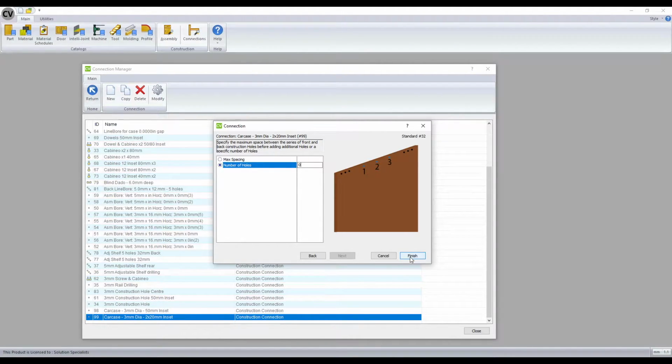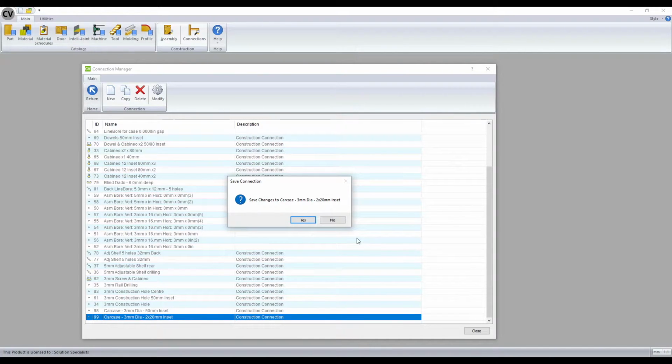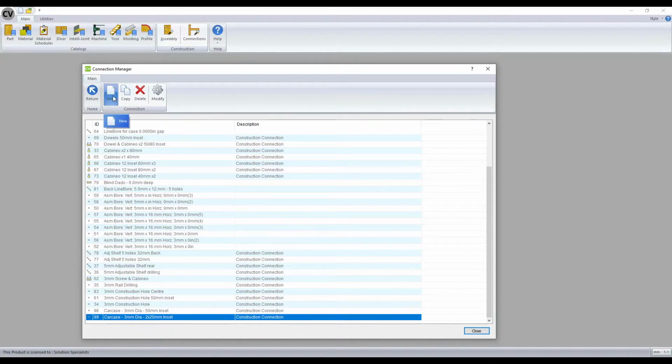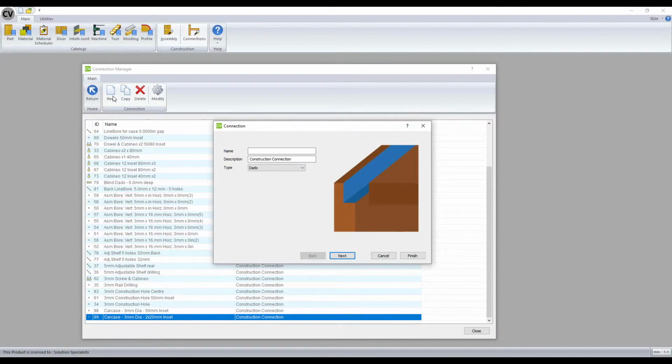We now have created another connection that would be suitable to apply to small parts such as stretchers or drawer box components. Another common operation type is a line bore operation to drill for our adjustable shelf holes. To create a connection for these, we can click on New Connection and we will choose the type line bore from the type drop down.